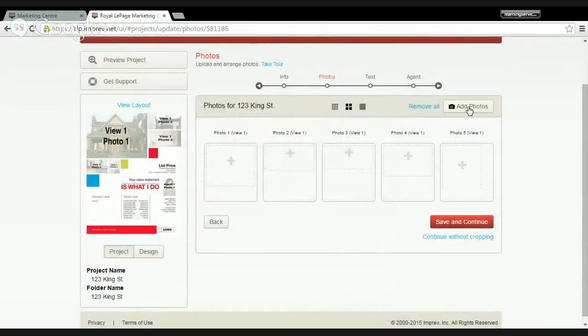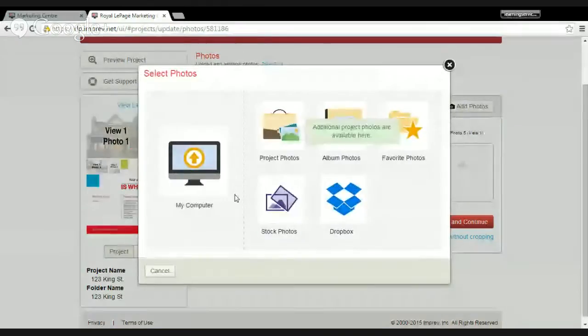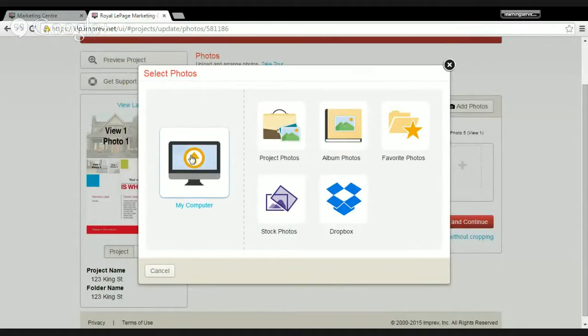So now that I'm ready to add photos, click on the button, and I've got the option of adding photos from several different places. I could upload them from my computer, and if I were to click on that, it'll allow me to search my hard drive and either upload individual images or whole folders at a time. Project photos are all the past photos that I've used in previous projects. Album photos are any albums of images that I've already uploaded into the system using the Photo Manager tool that I was talking about a moment ago.